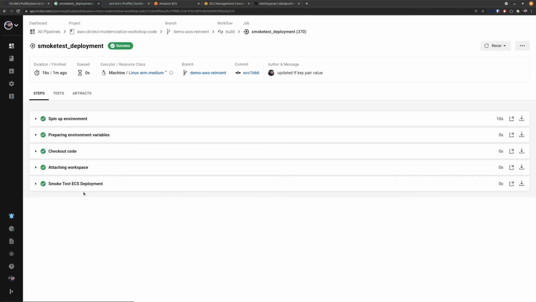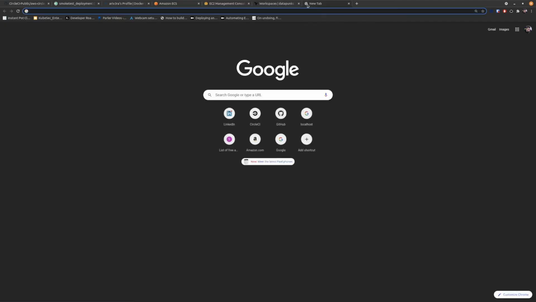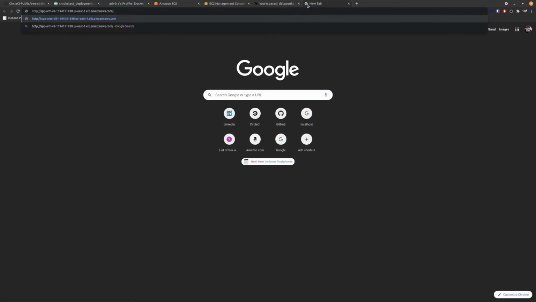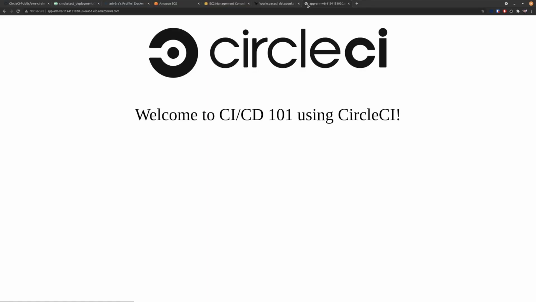It passed, right? So this thing should be up and running. Let me go ahead and open up a new browser, and I want to test. So I got the host name from the job, and it's working, right? This is fully functional on our newly created ECS cluster powered by Graviton 2 compute nodes.